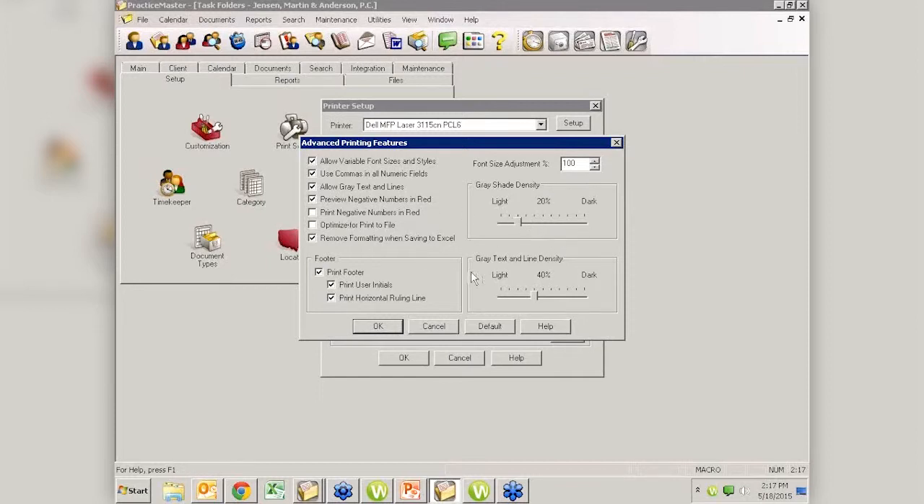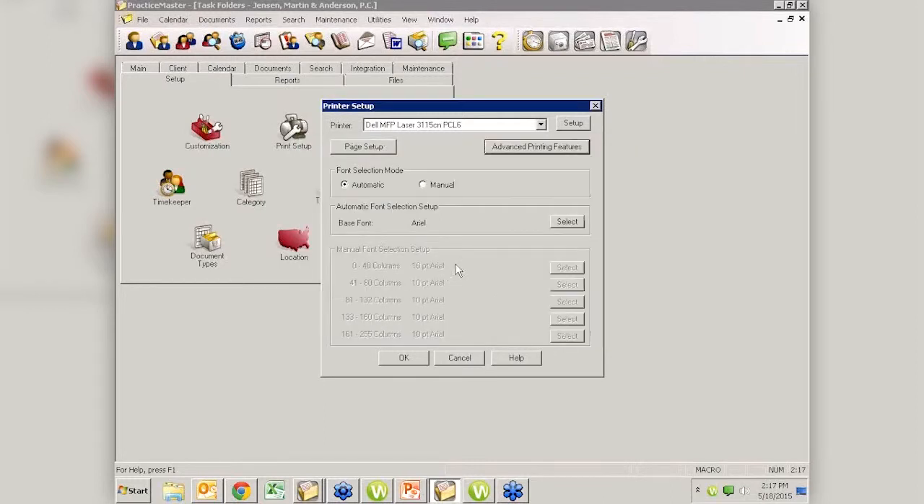If you need to go back to the factory defaults, you can go in and click on the default button. And if you need any help on any of the things that I talked about today, you can hit the help button and it will explain each one of these advanced features in a little more detail than what I've touched on. And you can decide whether that's something that you do or do not need. So I'm just going to leave them in here how they are.